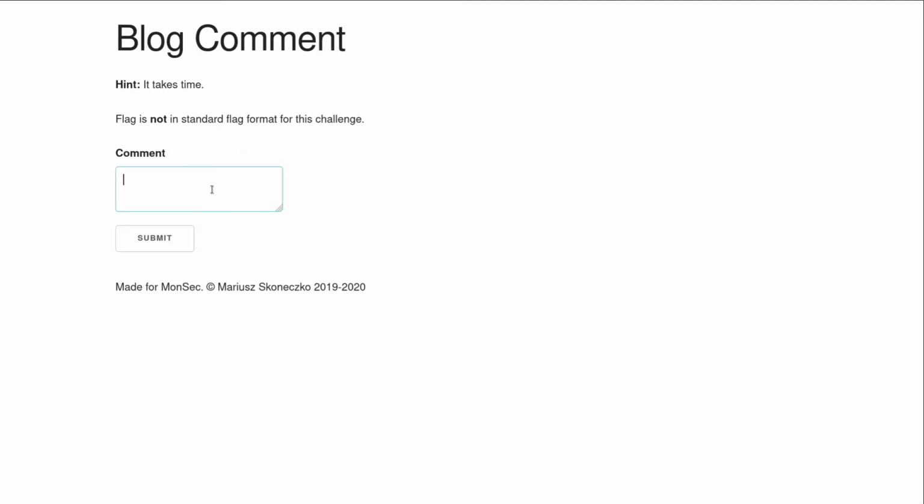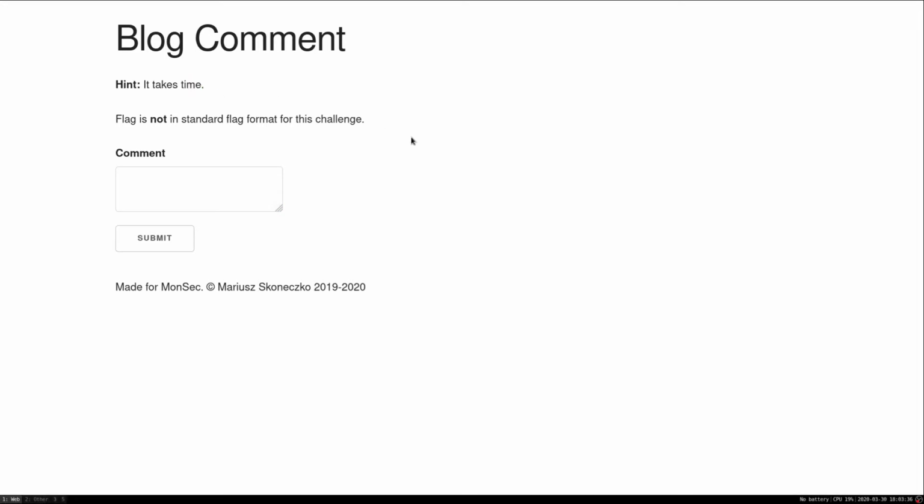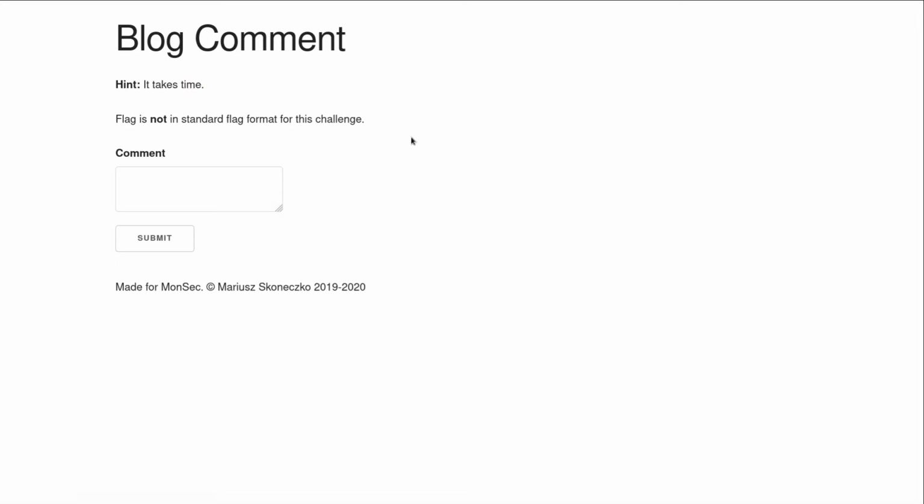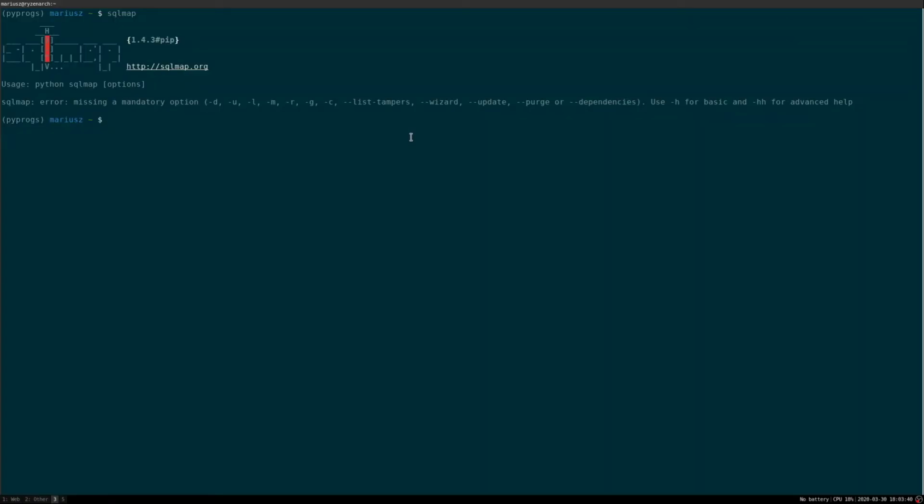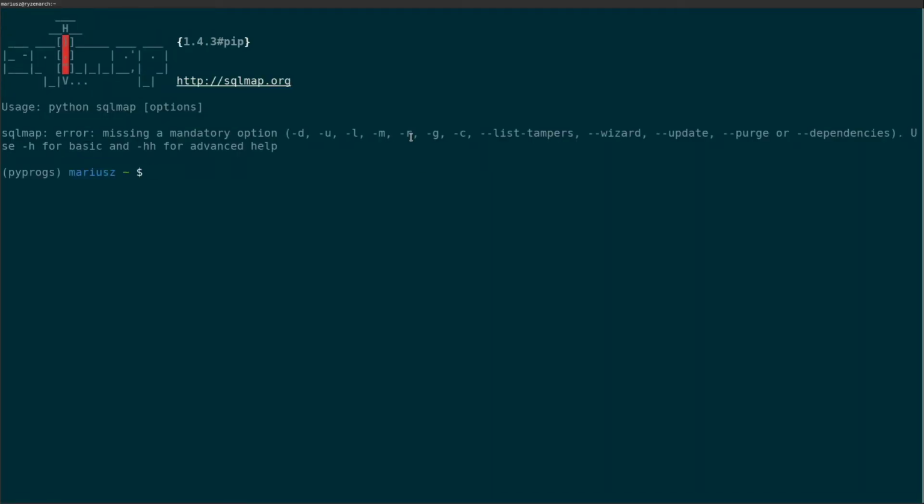Okay, so blog comment. Now this is not your usual SQL injection. You think, oh, okay, we can do 1 equals 1, limit 1 or something, or even any union stuff, or even any Boolean stuff. So this is a time-based SQL injection here. That's why the hint says it takes time. So in order to not go insane, I'm going to just use a tool called SQL Map to do all the SQL injecting for me.